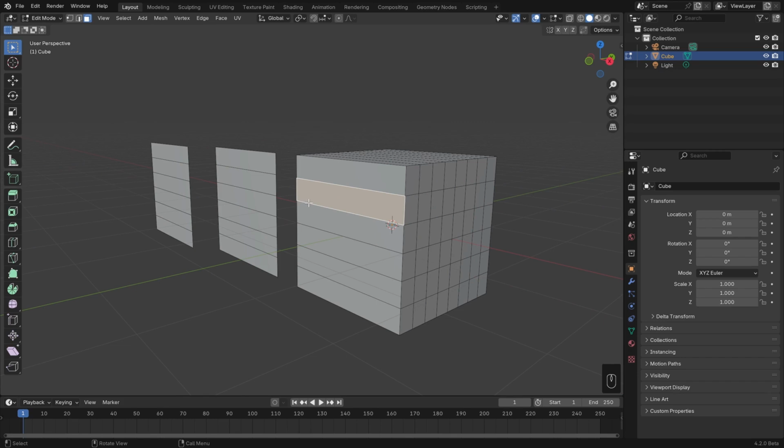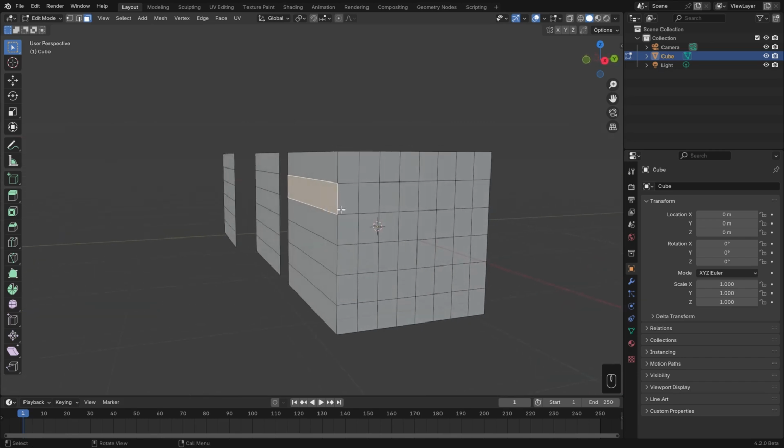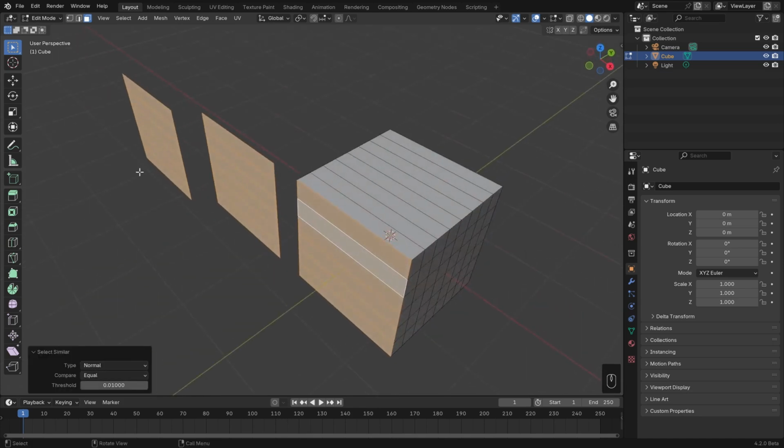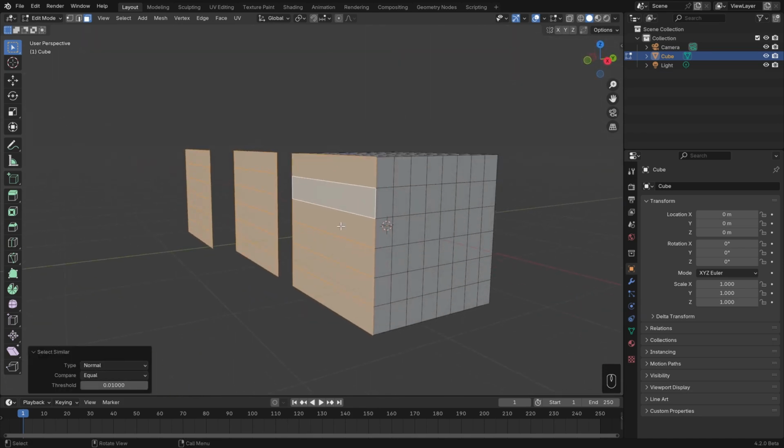But if I wanted to just choose all of the faces that are pointed the same direction, regardless of what plane they're on, then I can hit Shift G and choose normal. Since they're all facing the same direction, they all get selected.